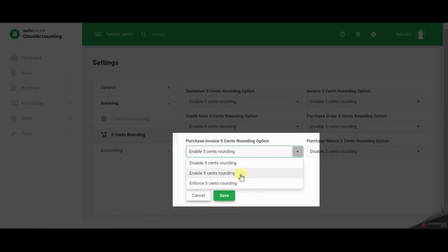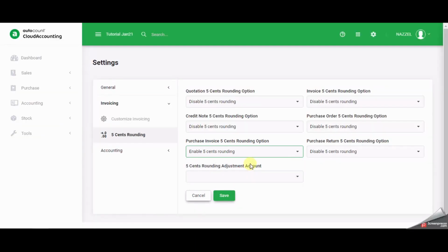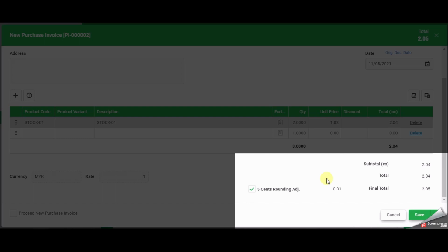The difference between enforce versus enable is, if you enable the rounding setting, all the transactions will be rounded up and there is an option for you either to disable or to enable the rounding option. But if you use the enforce setting, you won't be able to disable the option for rounding adjustment.